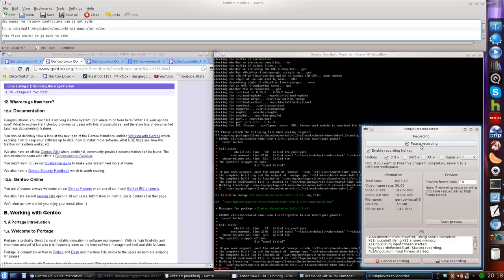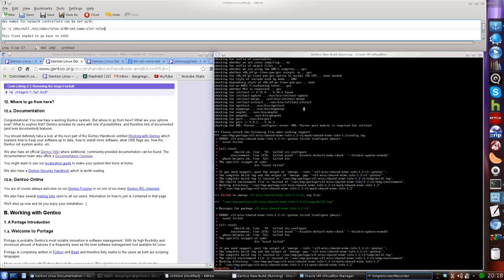So when something like this fails and it says that it failed in the configuration stage, it's best to run it by itself. And what we find out here is it says checking for XML parser configure error. XML parser Perl module is required for this init tool. What we need to do then is install the XML parser.